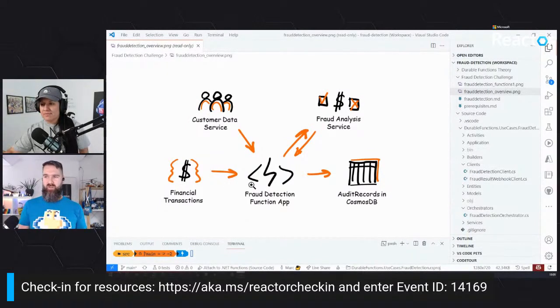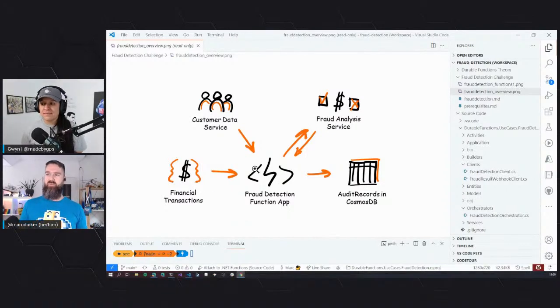We want to send them over to a service that analyzes the transaction. We're not doing that ourselves; there are lots of third-party services which can do that. But before we can send it to that third-party analysis service, we need to enrich the financial transaction with some customer data, because usually a transaction is a very small object and there's not a lot in there. So we also make a call to another service, a customer data service, to get more information, like names, countries, addresses, and things like that.